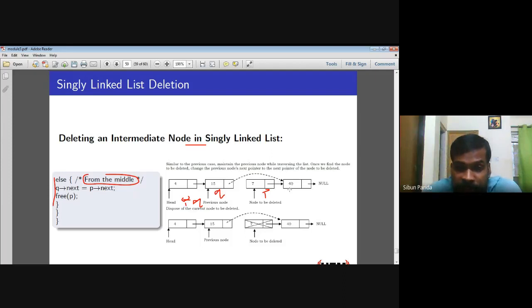Now I want to delete this P. So what I am doing is Q's next equal to P's next. What is P's next? This is pointing to node 4. What is Q's next? Q is pointing to 2. So Q's next equal to P's next and free P. First you have to establish the link, then you delete that node. Am I clear?